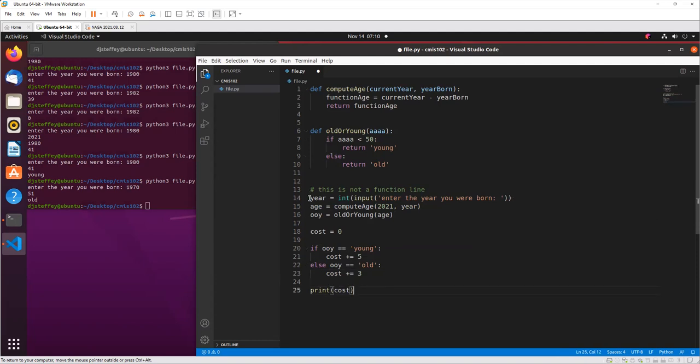So what's happening here? All this stuff right here is the same. We're asking the year you're born, computing your age. We're computing if you're old or young. And old or young, it returned the string "young" or it returned the string "old". So here, this OOY is a string. The string is one of these two values. So here I can say if it's young, then the cost of a ticket is $5. If it's old, then the cost of a ticket is $3. And then we want to print out the cost.